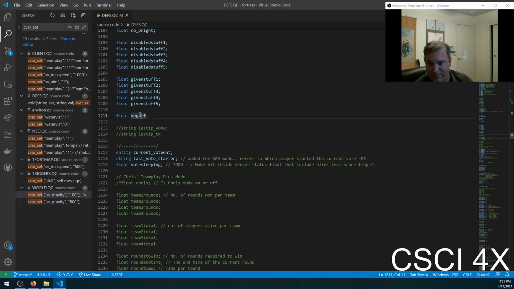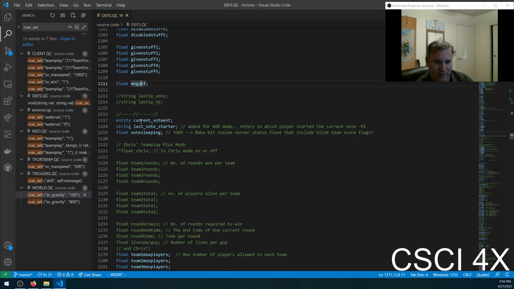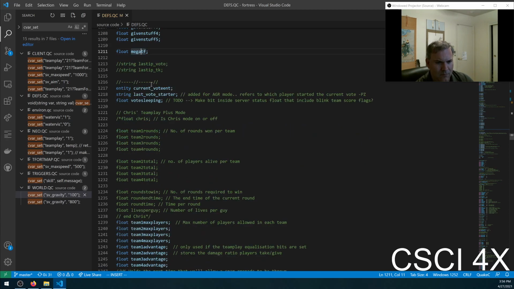Is this a Mega TF map? Mega TF was a different mod of Team Fortress that was kind of my competitor, I guess, and we eventually built in support for their maps. They had a specific map type, and so we support them, even though the guy who made it was kind of an asshole. Ambush, his name was. Voting, you can vote on the next map. That exists.